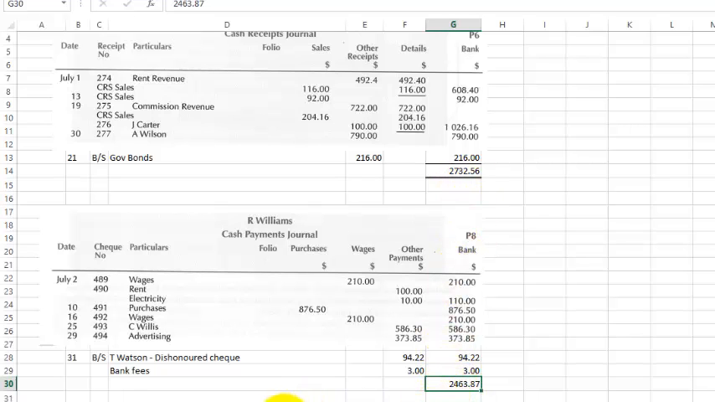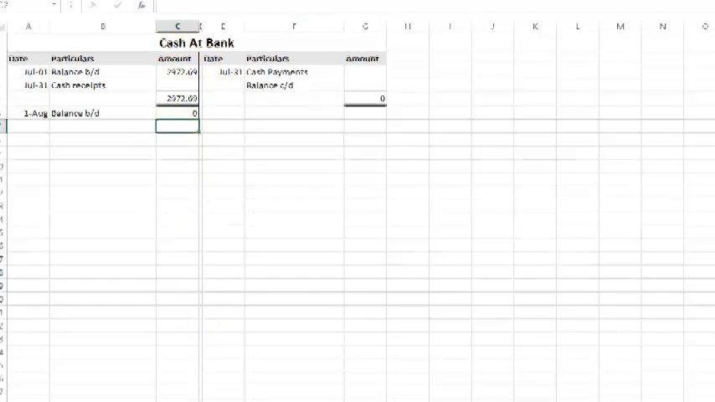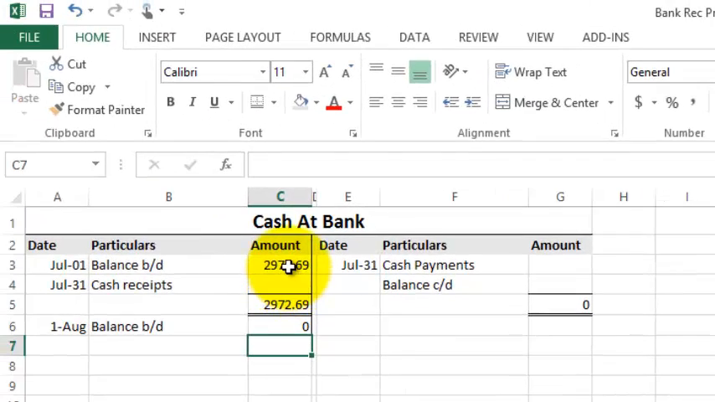Now that we've calculated our totals for both the cash receipts journal and cash payments journal, we want to go to the next step in the bank reconciliation statement by working out a cash at bank account. Note here that I've got 297269. Now where did I get that from? Well, I got that from the previous bank reconciliation statement that I showed you earlier. There it is there. So it says debit balance as per cash at bank account. So you plug that into that amount there.